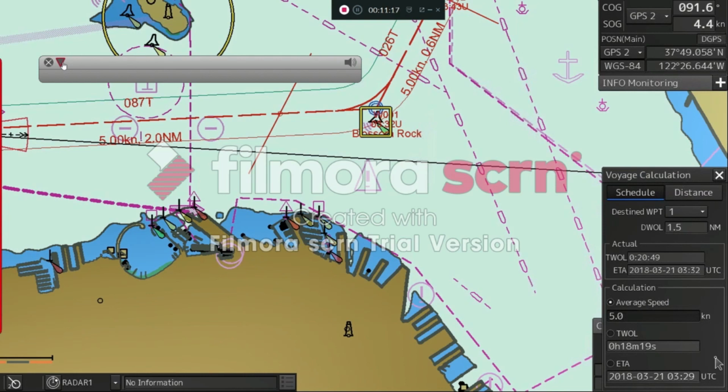The Schedule tab is pre-selected in the pop-up Voyage Calculation dialog box. The information provided is displayed on the screen. The destined waypoint can be selected from the combo box. Distance to wheelover line displays a distance from the owned ship's position to the selected waypoint.